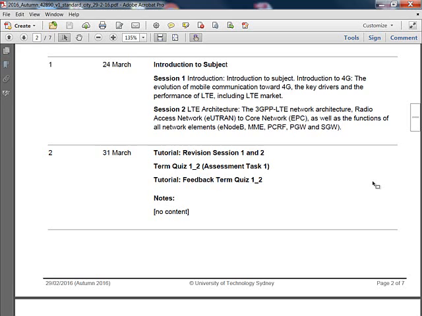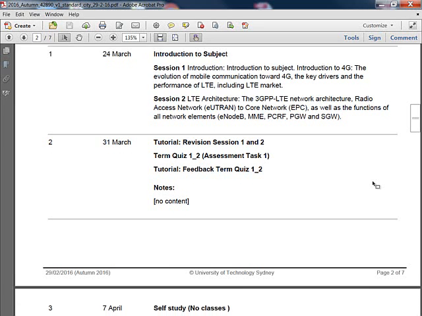So in week 1, we're just going to go through session 1 and session 2 of the subject material. I'm asking you to go through session 1 and session 2 material before you come to the class, so that you can clarify all your doubts about that.